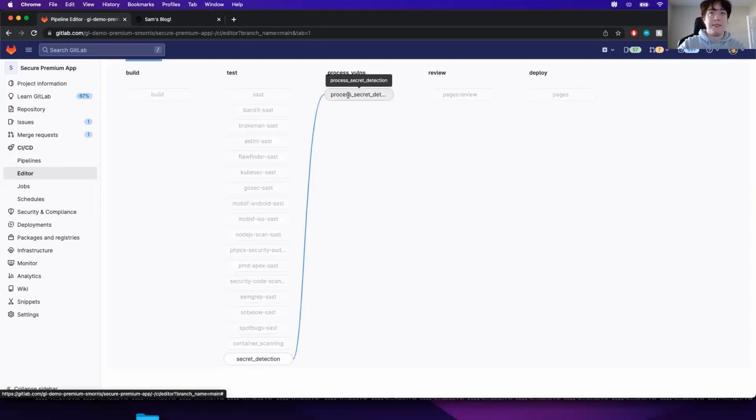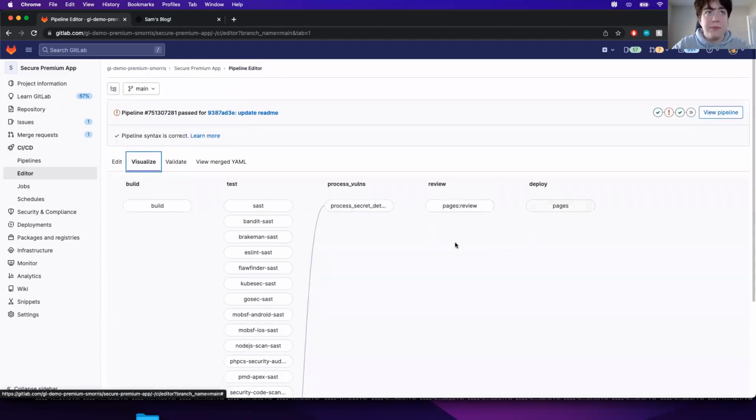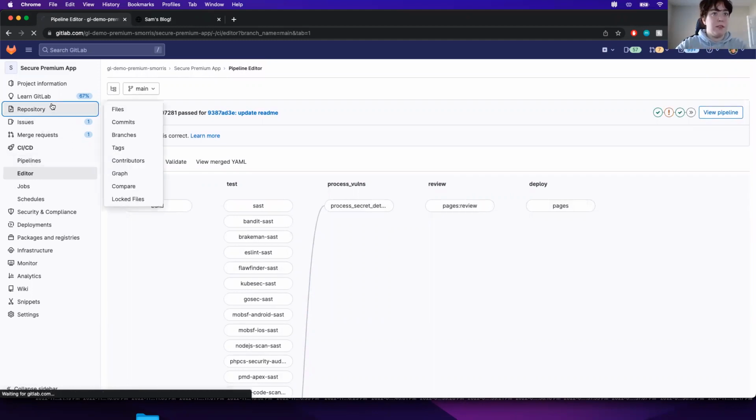I did say that the process secret detection job in process vulns needs secret detection. So you can see that this line gives the logic that it needs secret detection to have run successfully to run this job, or it will not run, period. Or rather, a failed secret detection job, which is semantically a little different but serves the same purpose. This needs to succeed for this to run. And then my review app job and my pages deploy job. So this is the full pipeline visualized here. Great, okay. So let's dive into that script we were talking about.